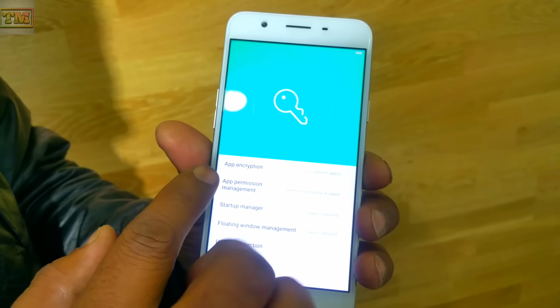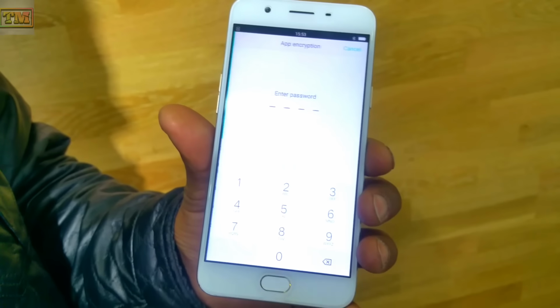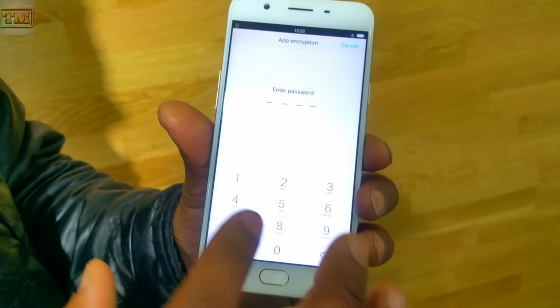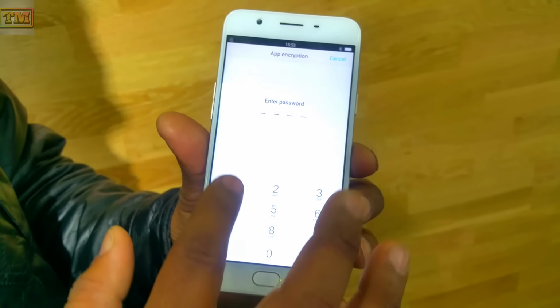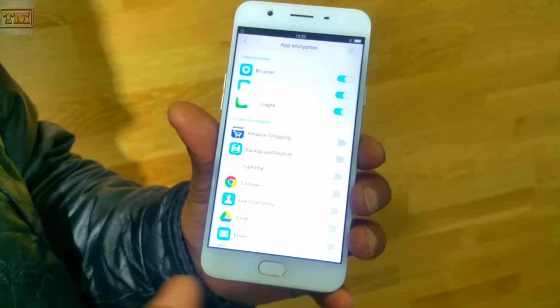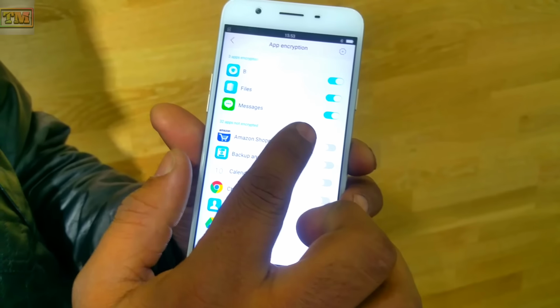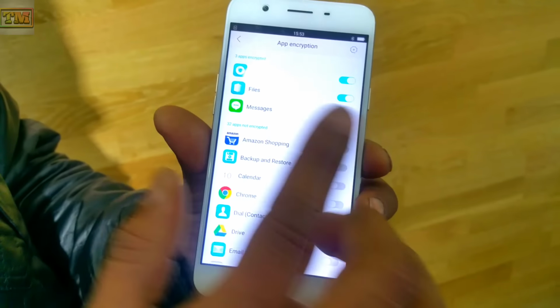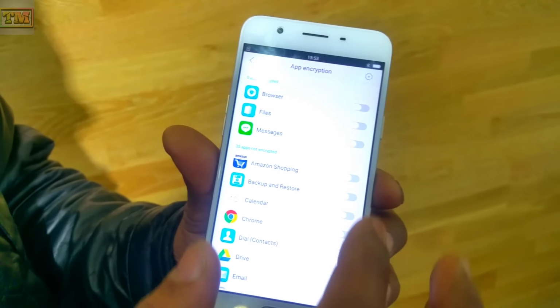Here is the first option, app encryption. You need to open this. You have to set a password, like I set 1234 as the default password. This is green, which means these applications are already locked. So I'll switch this off.